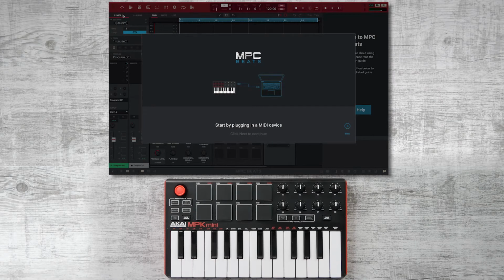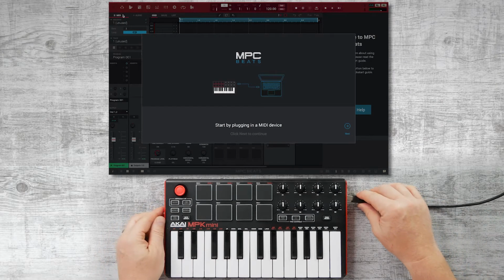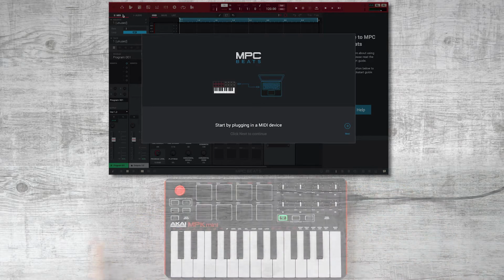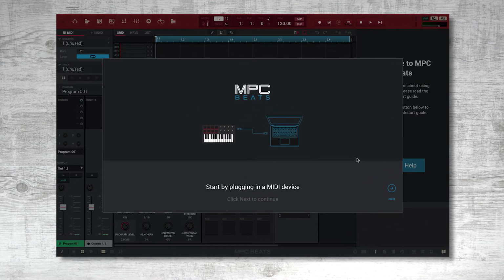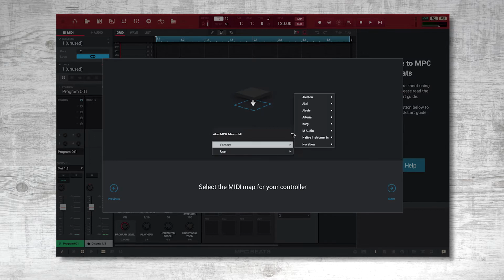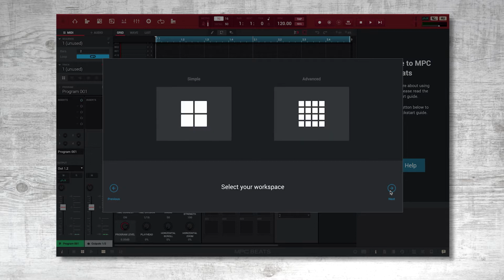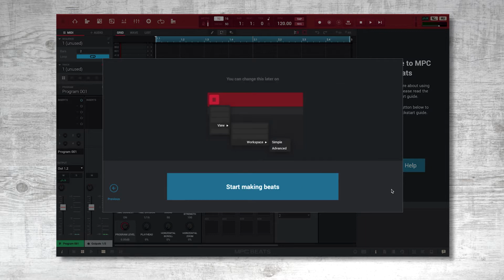Hi there. Now, as soon as you launch MPC Beats, it will walk you through a very simple process. First, let's connect our MPK Mini, and this will be auto-detected by MPC Beats. You can also load maps for other keyboard and pad controllers directly from our factory list. Once selected, press Next, then MPC Beats will ask you to select Simple or Advanced mode. If you're new to music production, use Simple. If you've got some music background knowledge, you can use Advanced. Now let's press Next, and now we're ready to make some beats.